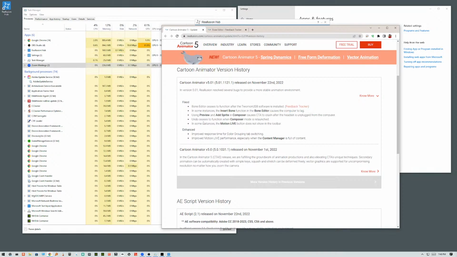Undo ceases to function when Composer mode is relaunched. Wow. I didn't run into that one, but I'm glad it's fixed, or at least they claimed it is. So apparently when you go into Composer, I guess 2 times, you can no longer do undos. That is messed up. Or, I mean, it's fixed. I'm not saying that you can't do this anymore. Okay, they're saying that they fixed that bug. Let's get that straight here.